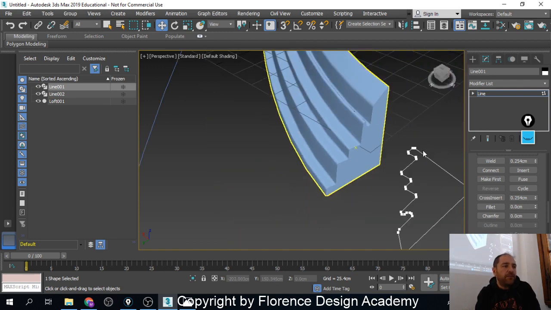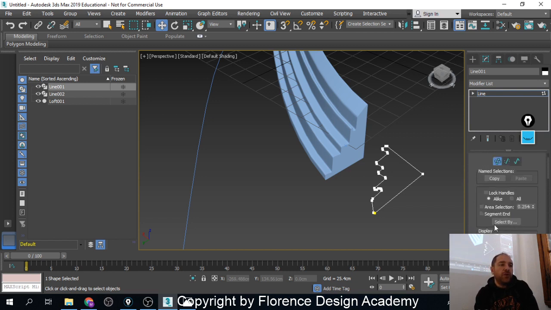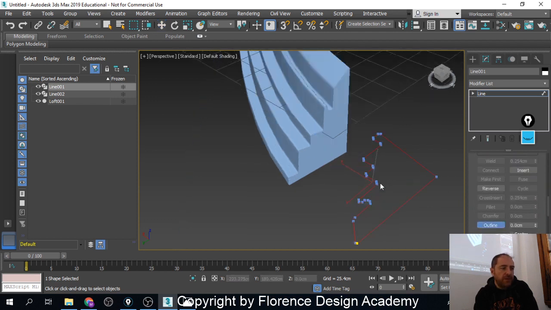I fillet the shape and I will get round corners into my loft. If I do something like, what else we can do? If I do outline, for example, so that I will have two shapes. Let's see if this works.